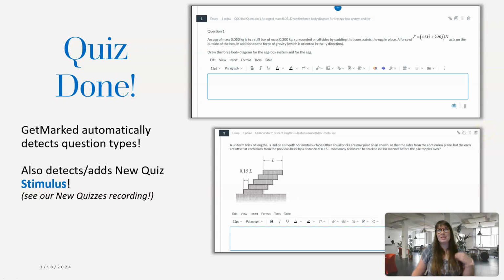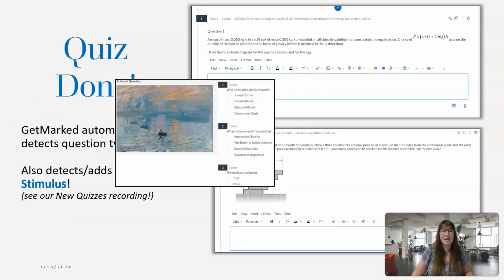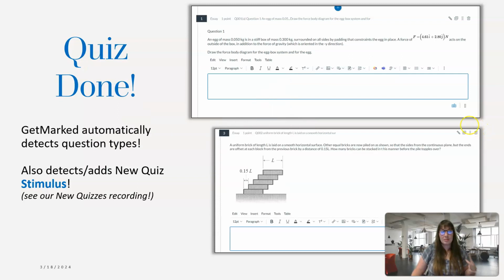You can also detect stimulus, and again, go check out that new quizzes training. But stimulus is, let's say you have students in art class who are analyzing a piece of artwork. You can have that artwork display on the screen and basically attach it to, let's say, 4 different questions. So as they're answering those 4 different questions, that picture stays on the screen for them to reference. That is stimulus. So if you have those, then GetMarked can actually detect those as well, which is great.